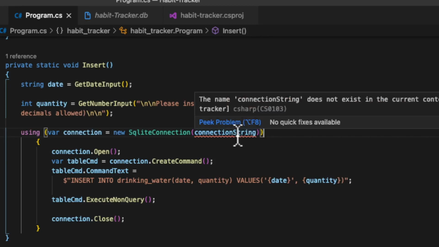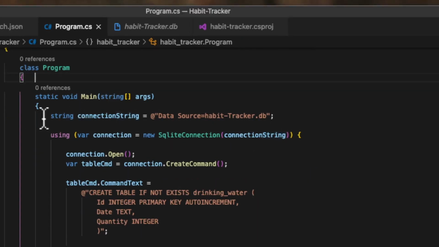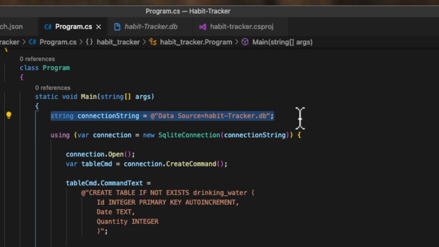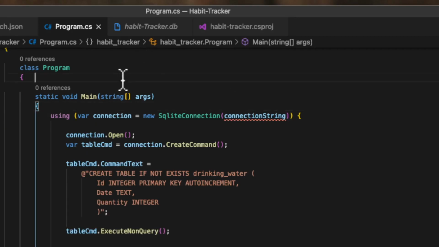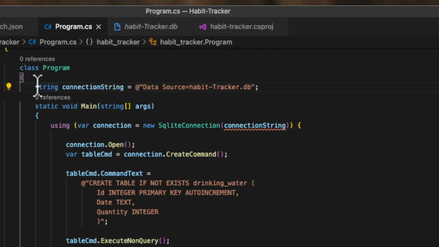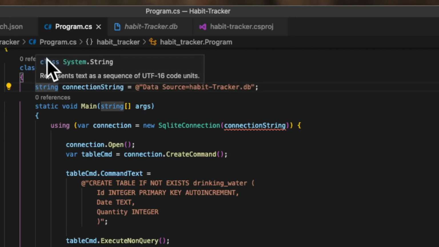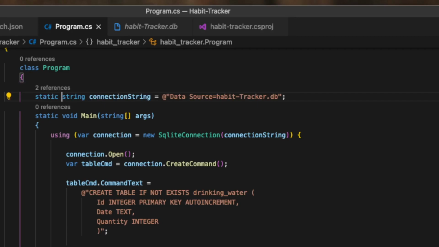Now, if you hover over the connection string, the compiler is saying that the name connectionString doesn't exist in the current context. And that happened because I declared this string inside the main method. That means that it can only be used inside the main method. So let's declare it outside, in the scope of the program class. And then we need to declare it as static. Otherwise, our static methods won't have access to it.